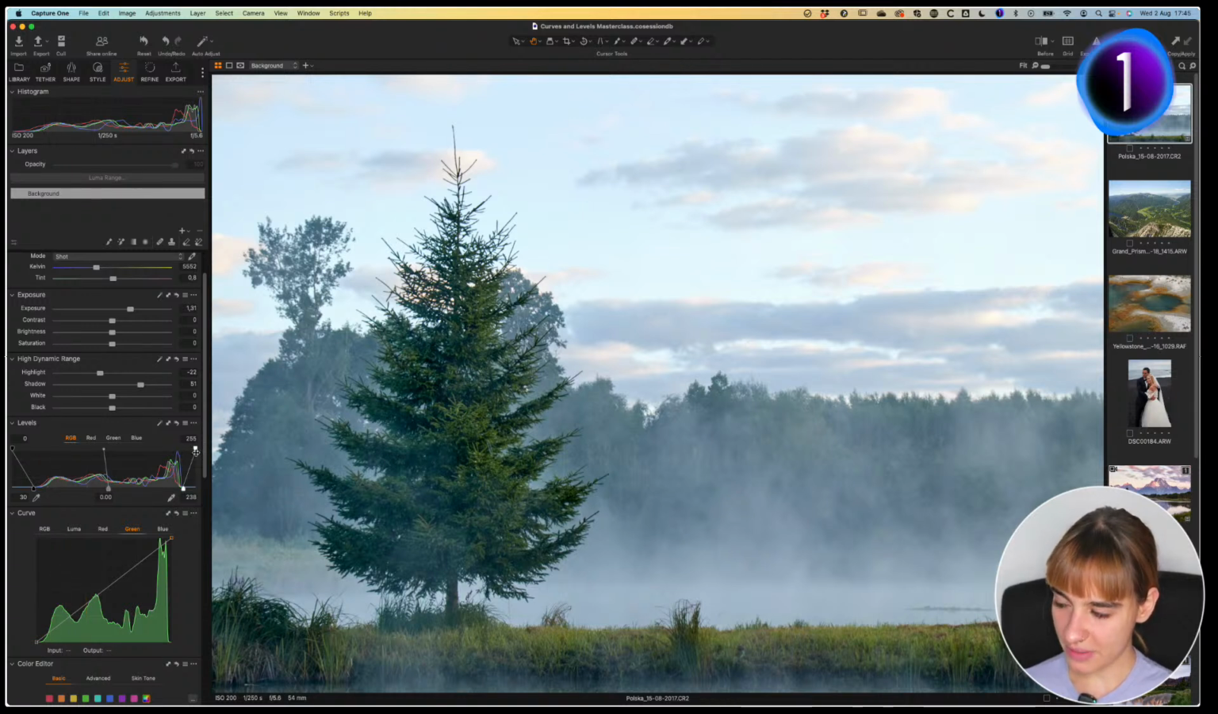Okay, so we have been playing around with the blacks and the whites, and then what happens with the handle in the middle? So as I said before, that represents the midtones.